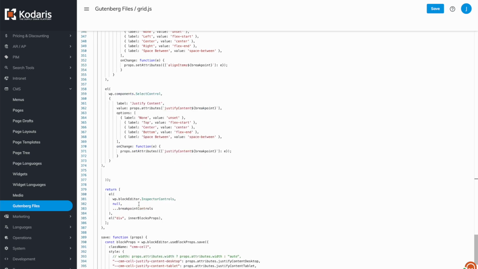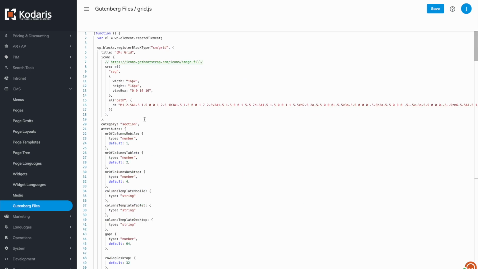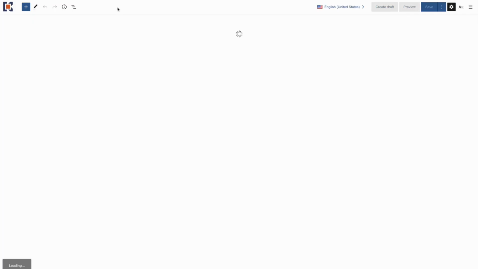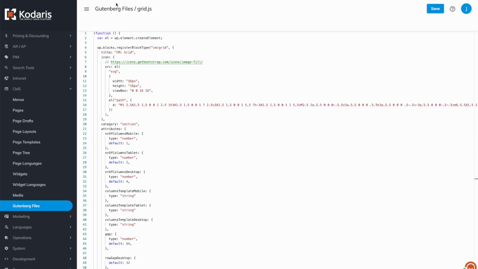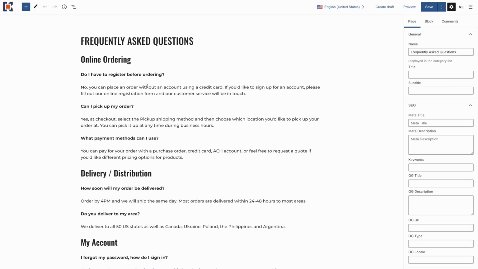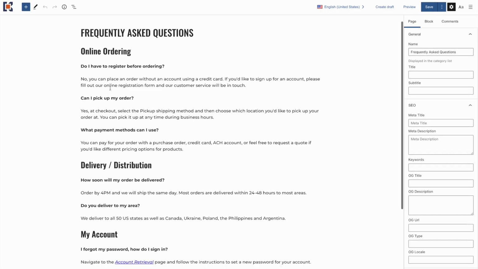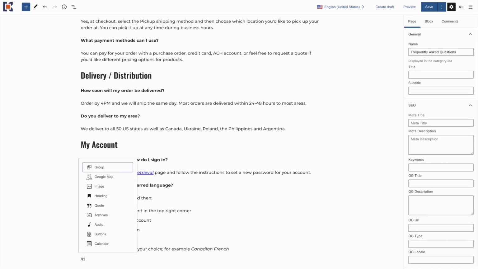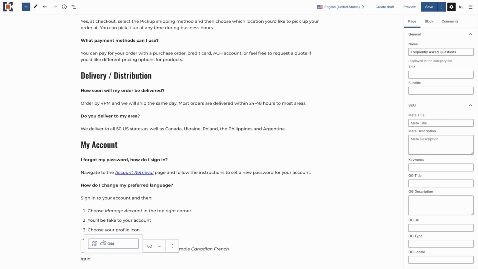So we just registered that one as well. And now what we can do is hop over to the Gutenberg editor here, and we'll refresh the page. Because we have added this grid block within the Gutenberg blocks folder, it will automatically be loaded into this Gutenberg editor. And if we scroll down and attempt to add it by clicking the slash, we can search on grid. And as you can see here, it's popping up as an available option. We can go ahead and select it.